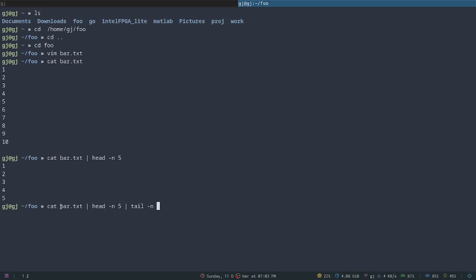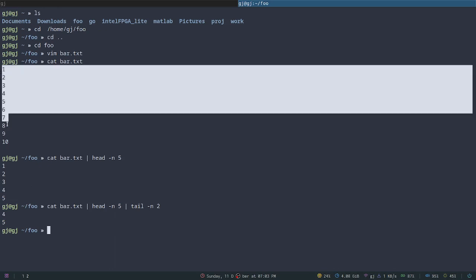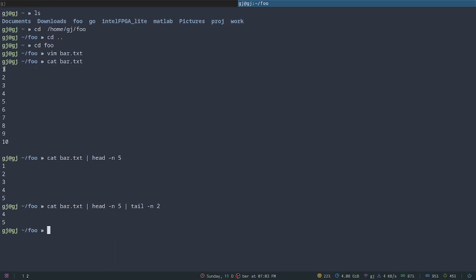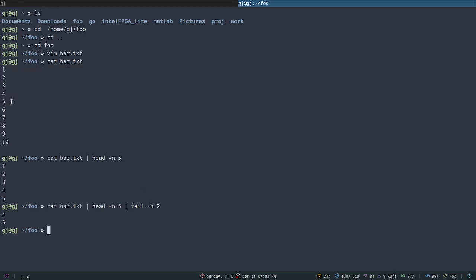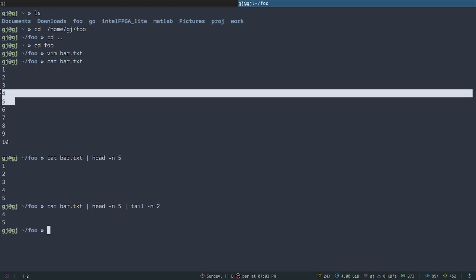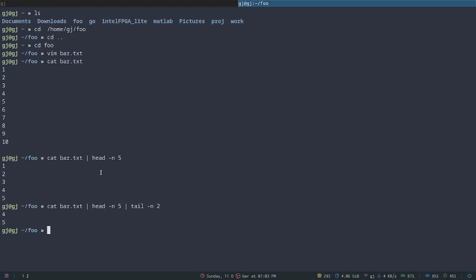Yeah, 2. Okay, let's enter 2. Let's check, there is no harm in checking. Okay, it just gave 4 and 5. So what it did, basically, first all 10 lines were supplied, then the top 5 of them were chosen by head. Head's output was 1 2 3 4 5, and then that was supplied to tail, and tail only chose the last two lines, that is 4 and 5. But I want 2, 3, 4, 5, not just 4, 5.